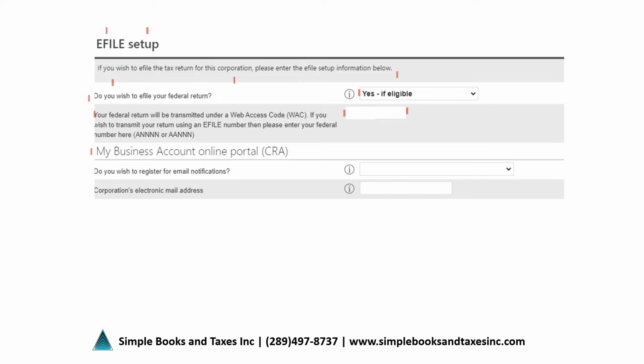My Business Account Online Portal CRA. We already have the information there, so we have to leave it blank in order to transmit the file. So, do you wish to register for email notification? Leave it blank over here. Corporation's electronic mail address, leave it blank.